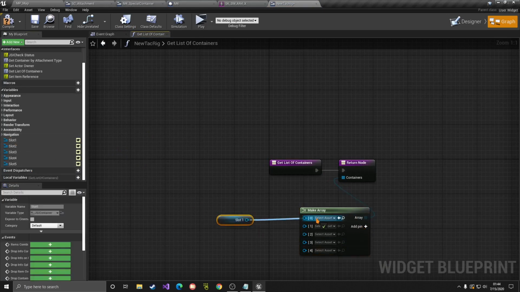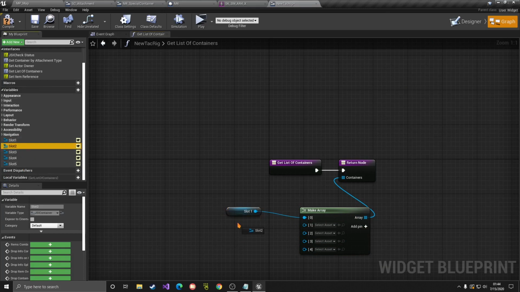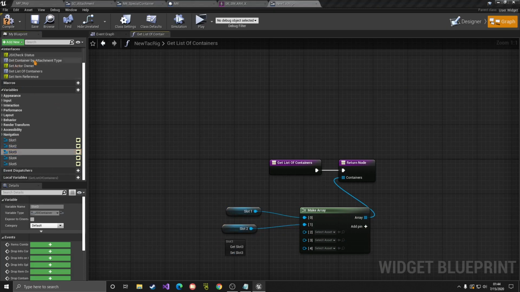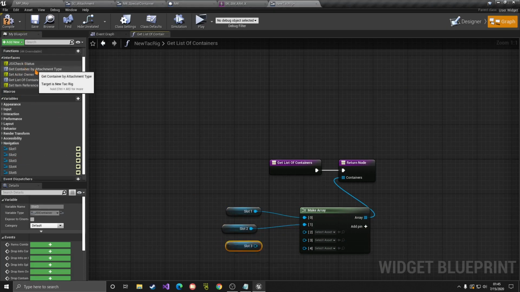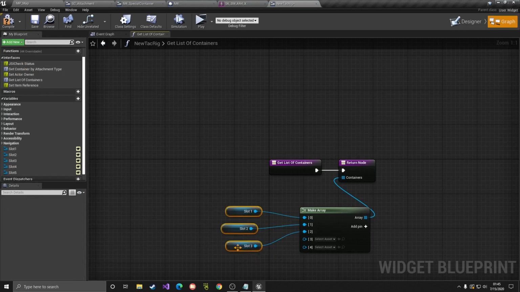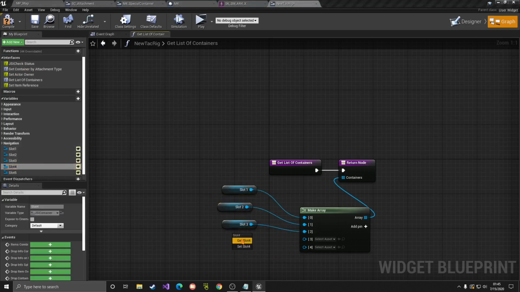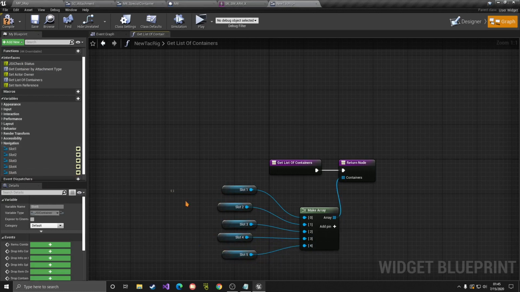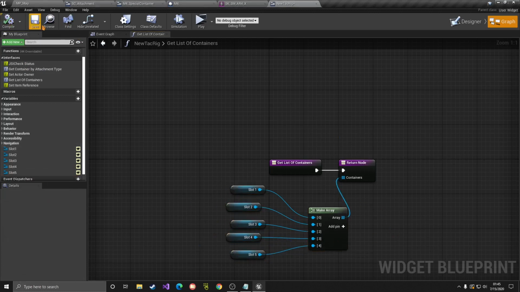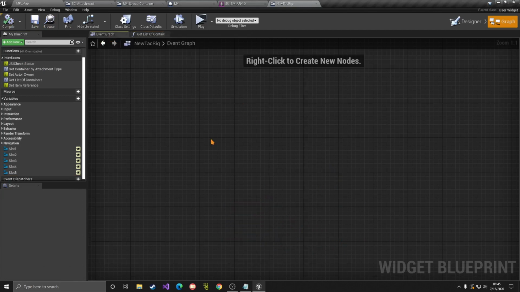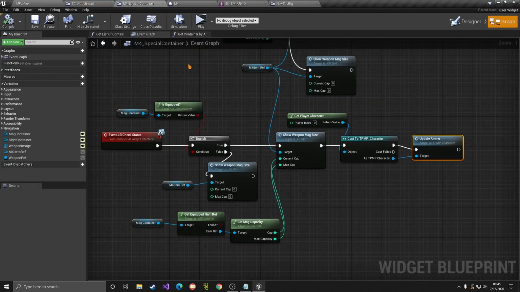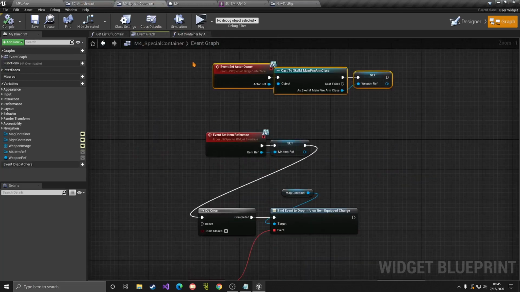You just want to return your containers. Of course, since we don't have any attachment types here, since it's not an attachment widget, we don't need to use the get container by attachment type. So it's not important here, but you can use it for something else. There you go. So we return our 5 containers here, and I don't think we need any special behavior. If you do, then once again you can just go here and do this. Oh, probably don't need the owner, but sure.